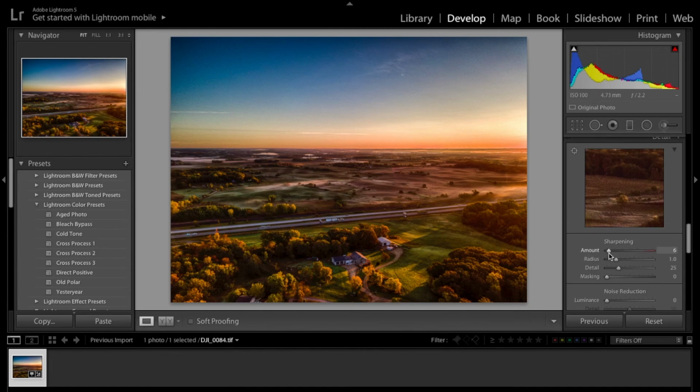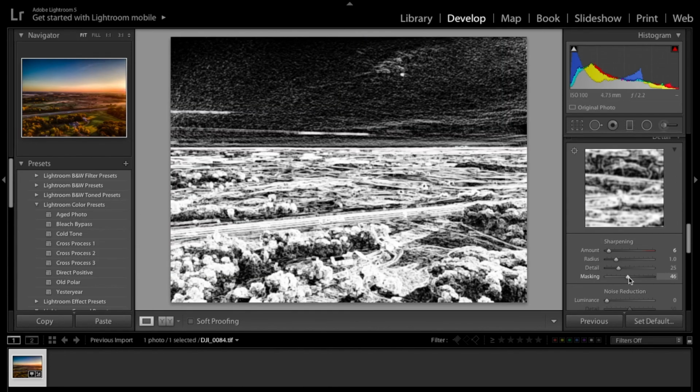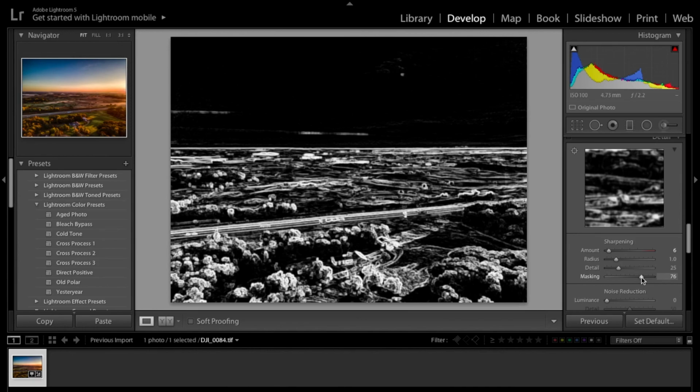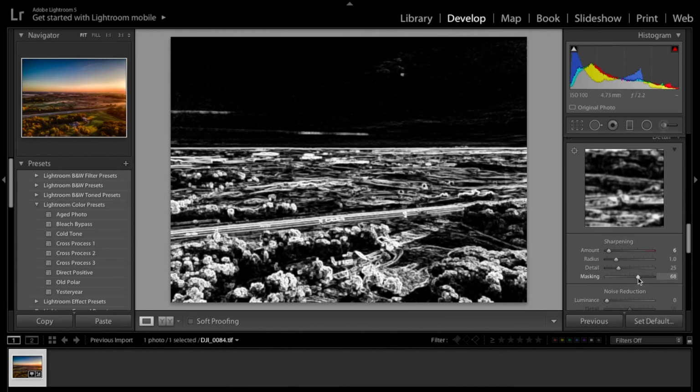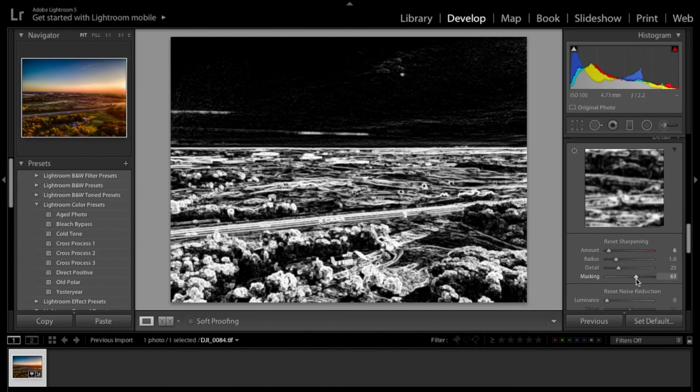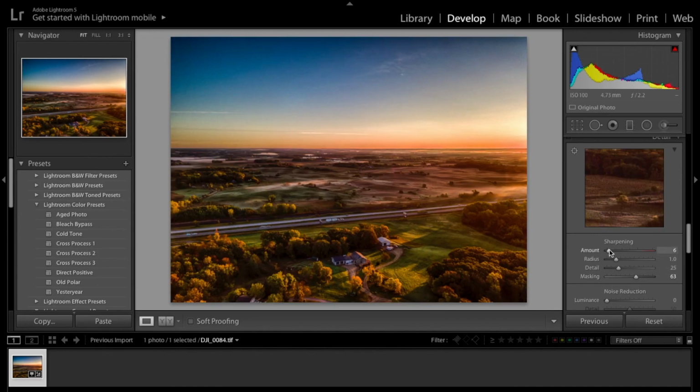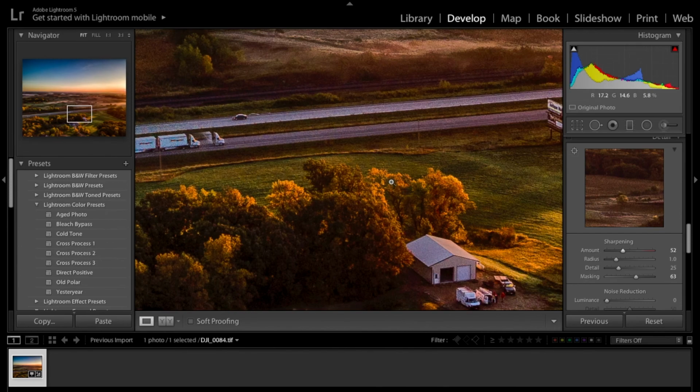I typically add a little bit of sharpening. When I do that, I use the Alt button on the masking. Just kind of go through and see where your sharpening lines are going to be. So when you do that, you can actually see what's going to be sharpened after you move the sharpening up. Usually around 50. It's a good number. As you can see, it's looking pretty good there.